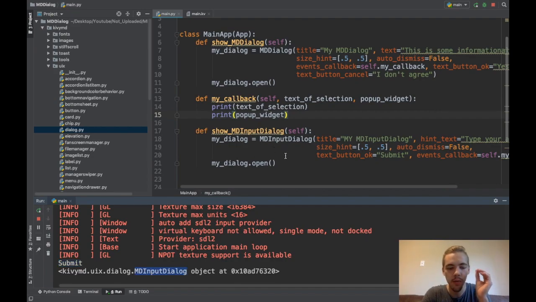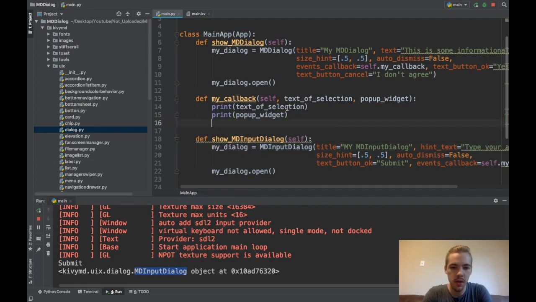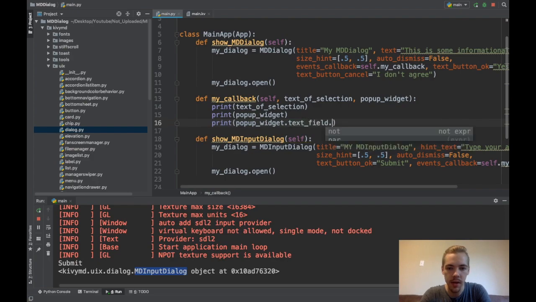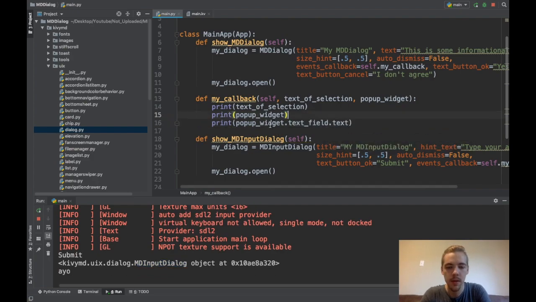Now you might be thinking, well, how do I get the user's input, like what they typed? So to do that with the MDInputDialog, you can use the pop-up widget variable here, what I've called it, which refers to the MDInputDialog, don't forget. And you can say print pop-up widget dot text field dot text. So pop-up widget dot text field just refers to that text field that's in the widget, and you can use the text attribute of the text field just to print the text or to get the text.